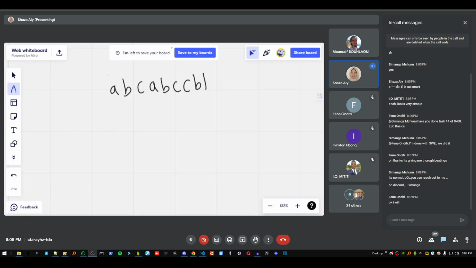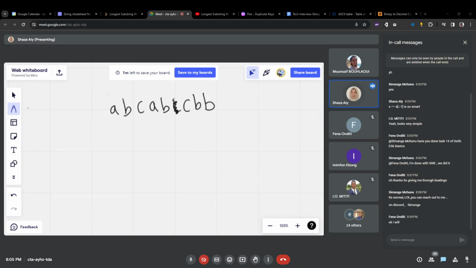I would make it like this. Then C, B, B, right? Okay. Now we need the longest substring without any repetition. That is the condition. So here I will count 1. Then I move to A, B. There are no repeating characters, so I will count 2. A, B, C. There are no repeating characters, so I have 3. Then A, no, this is repeating.